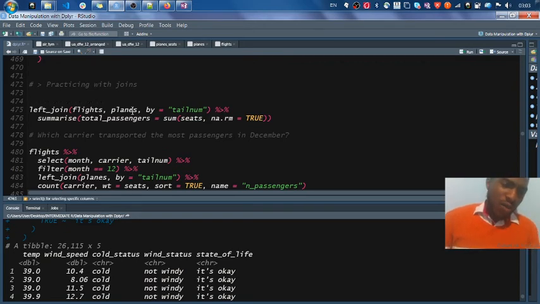But of all these joins, we'll start with the left join, right? So when you look at the left join, in this case, you're saying in the flights data set, in the planes data set. Let's have a look at this.